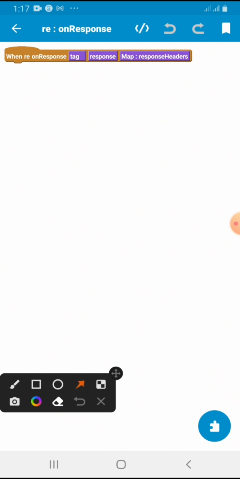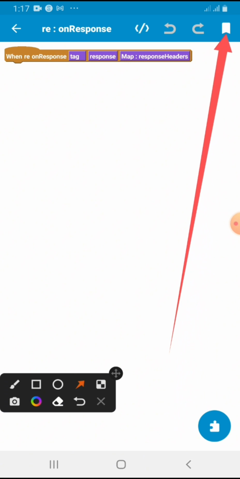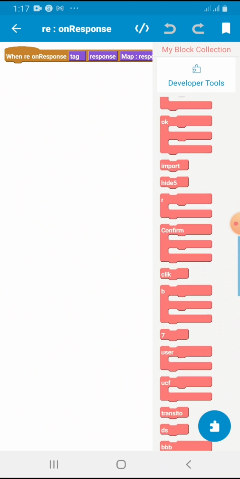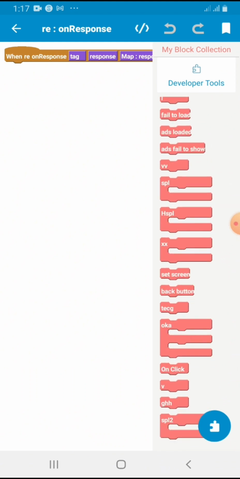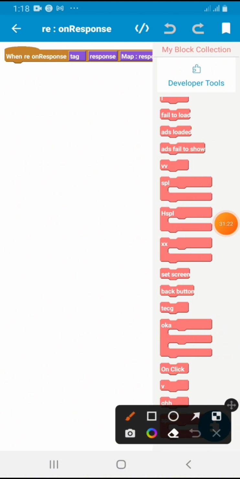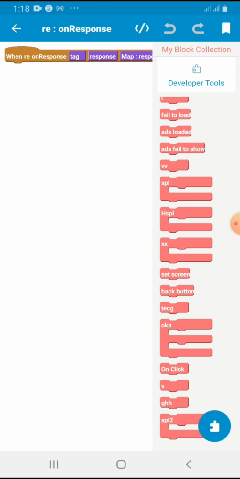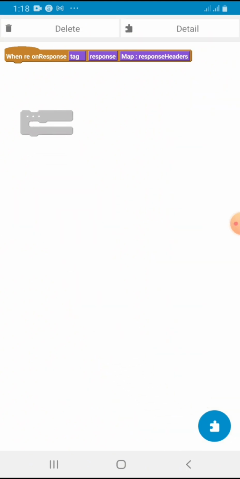Here we'll be needing the block which we saved in our collection. So let's quickly go to our collection. This is our collection. You click on it. Remember the name of the block was SPL2. This is SPL2. So you click and drag and place it here.